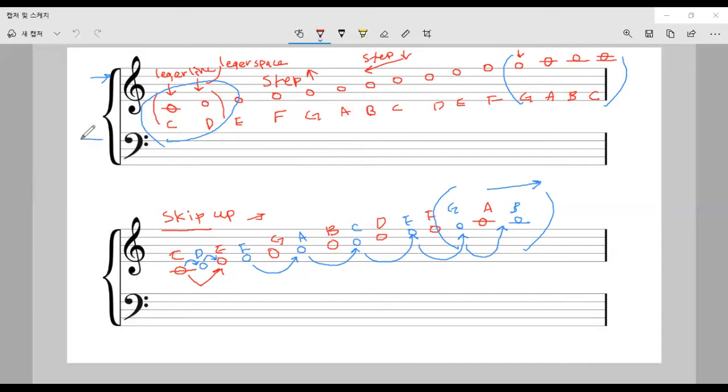But the bass staff is a little bit different. Just make sure: the treble staff is commonly for your right hand, and the bass staff is usually for your left hand. So when you see the grand staff, it means you have to play with both hands, right? On the bass staff, the second space is a C.